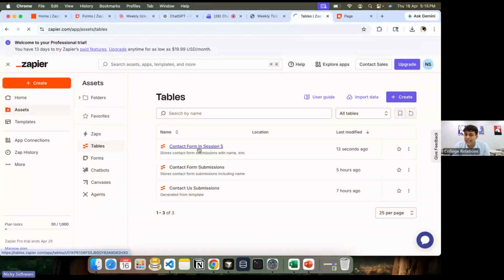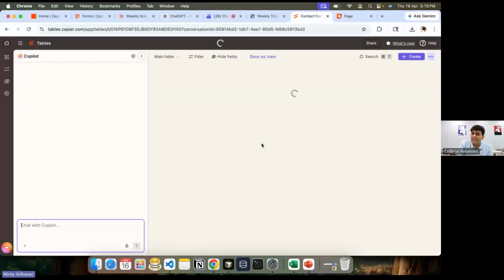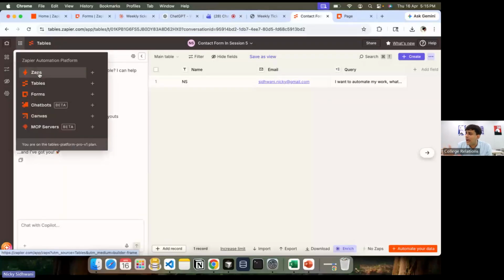We have a table which is contact form in session 5. All right. Once I click on this table, it will also show me basically the data which is inside it. It says this is the data which I just created. I want to automate my work. All right. Now what I will do, I'll come back to menu and there is the first option which is Zaps.